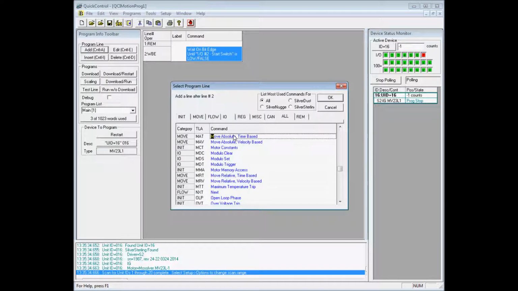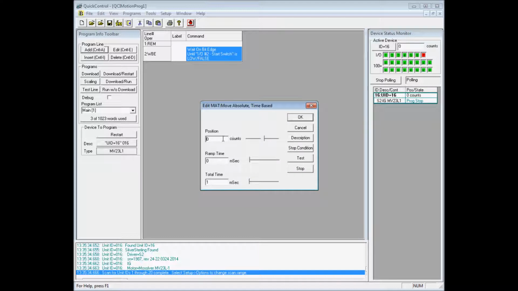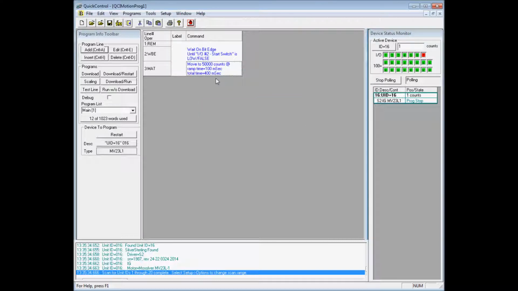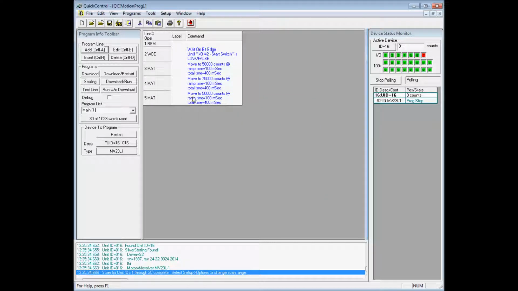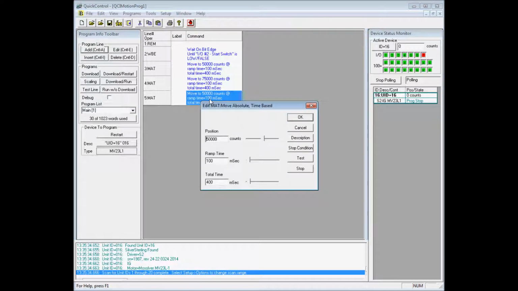Then I will command the motor to move using the MET command, which is an absolute time-based move, and I'll have it move to 50,000 counts. Ramp time of 100 milliseconds and total time of 400 milliseconds. And I'll copy and paste and insert two additional move commands. The second command, I'll command it to 75,000. And the third command to 120,000 counts.